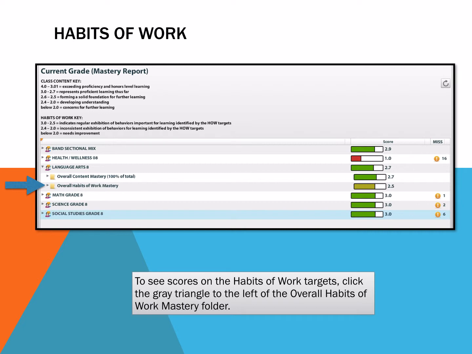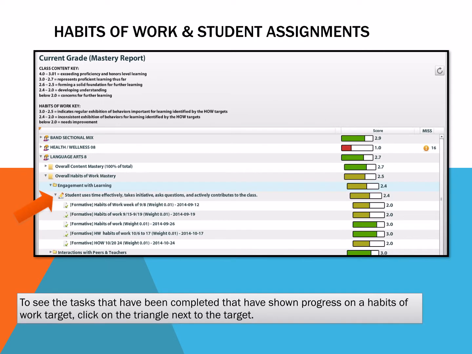Students receive grades or scores in each of these areas based on their work in class and on different assessments and tasks. You can see the scores on different tasks as well as a weekly rating for each of these areas by clicking on the triangle to the left of the name of the habit of work, in this case, engagement with learning.